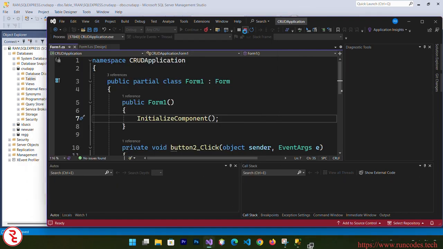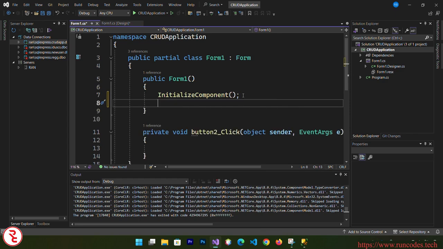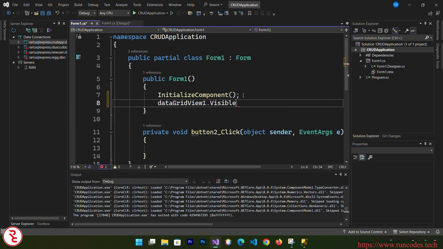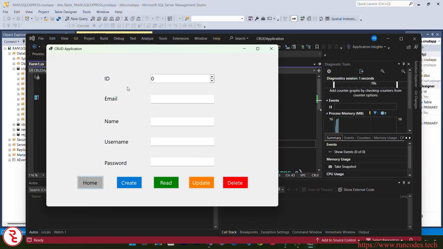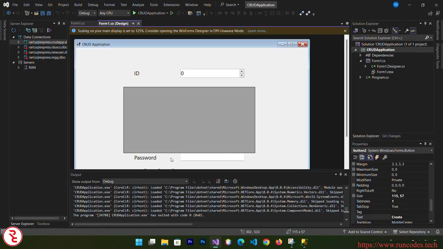So for that, in the form initialization constructor, write dataGridView1.Visible = false. Now run your application and see, there you go. Now our data grid view is hidden by default when you run your application. Now let's write some code for inserting data.